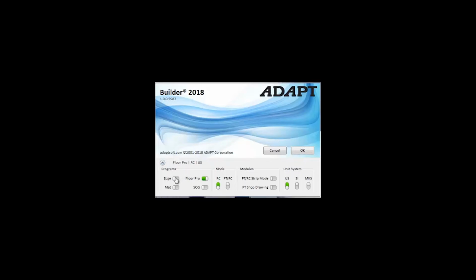For example, if I select Edge with Floor Pro, and I change the mode to PTRC, allowing me to model tendons, I'll turn on the PT Shop Drawing module and change the unit system to SI. The scope changes and is reflected here. If we then select OK, the program will open with the different scope options and settings reflected in the UI.